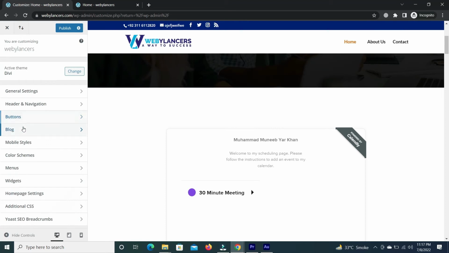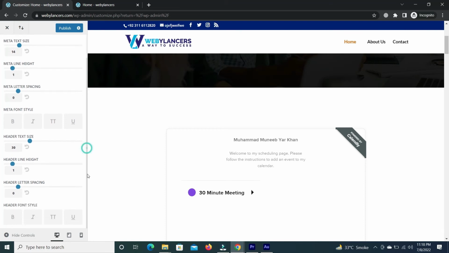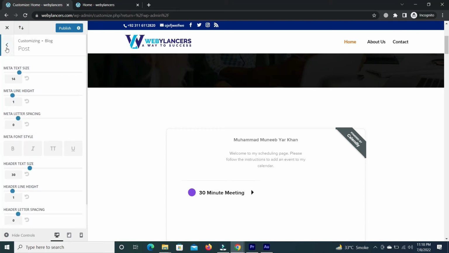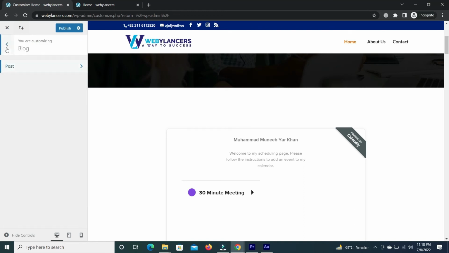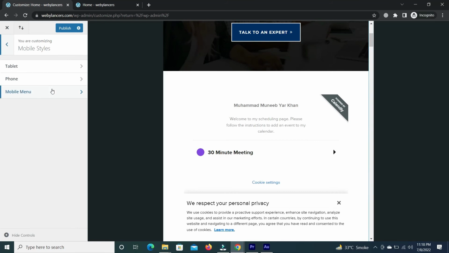After that, you will see a blog. If you have any blog or blog section, you can select the different meta text sizes, meta line height, meta letter spacing, and many more things from here. Just play with the settings once you have any blog post created. Just move back, and now you will see the mobile styles for that.